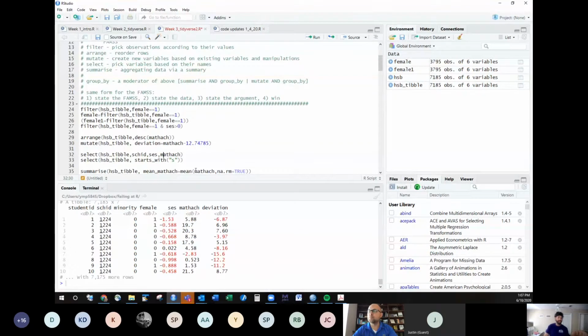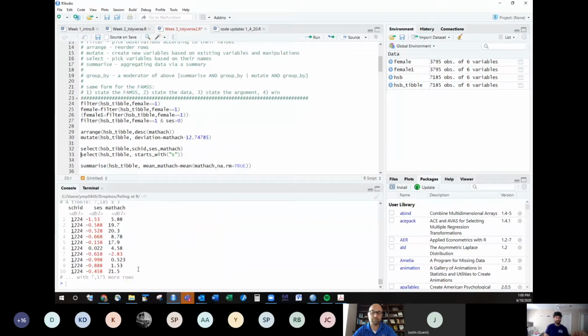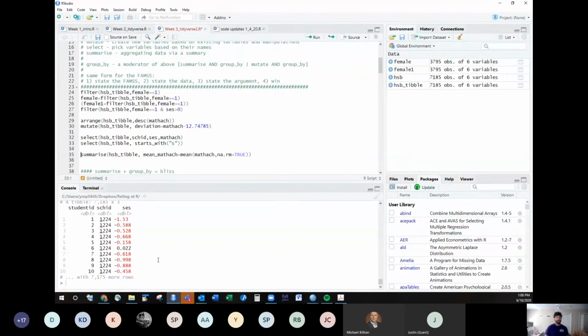Select lets you do a variety of things with selecting columns. So I could say, show me a tibble where I just select school ID, SES, and math achievement. And there it is. It's going to produce those 3 columns. And what's great about select is, I think I used the example of me being old: if I forget what the name of my variable is, but I know it starts with an S, I can say starts with, and it's going to produce a list of variables that start with S.